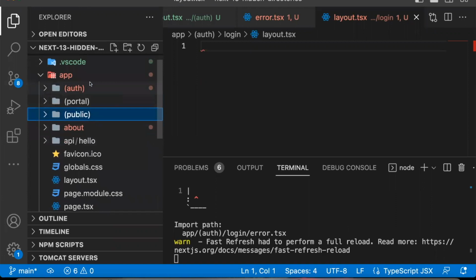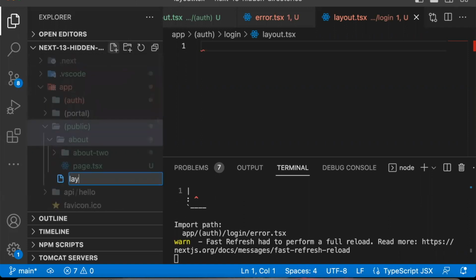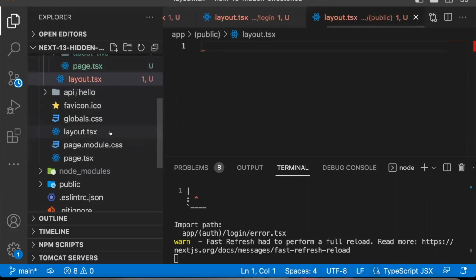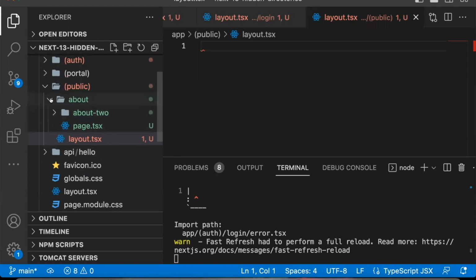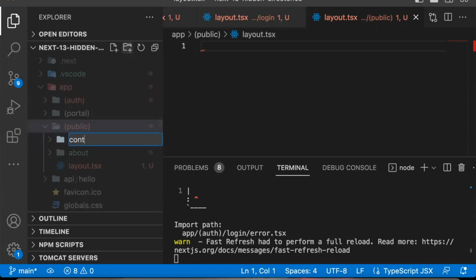So a way I like to organize my code is I like to create a hidden directory for each part of the website. And so for example, these about pages here, I would put inside of the public hidden directory. And then within the public hidden directory, I would create a new individualized layout just for all the pages that people can see without being logged in. Another example of a public screen could be contact us.